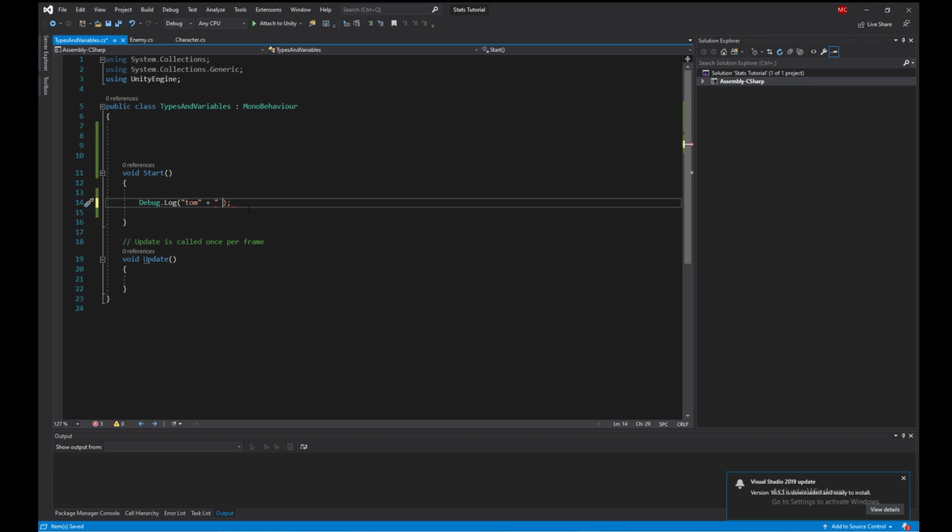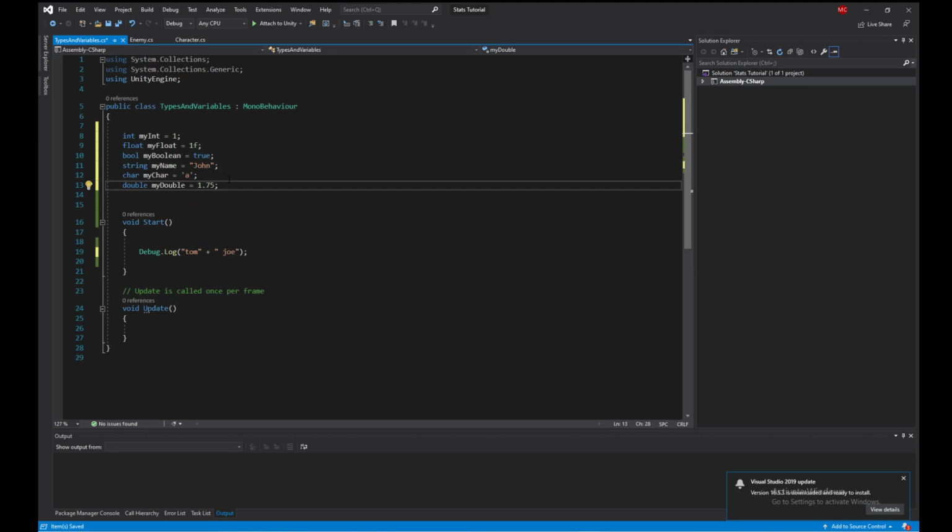Tom plus Joe. Now I can add strings together, and this is, I guess, kind of an important part of why the types matter. One of the big reasons that types matter is when different types are interacting together through something like addition or multiplication or whatever it is, the computer needs to be able to decide if it's valid to do that.